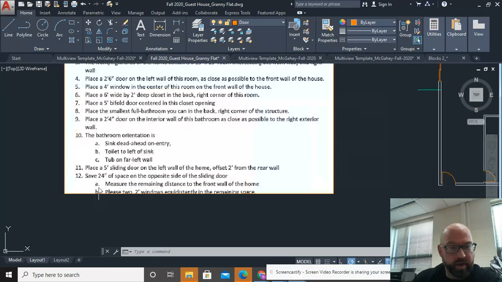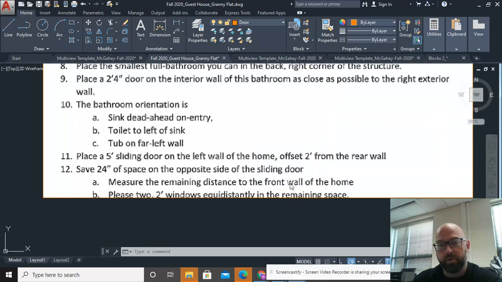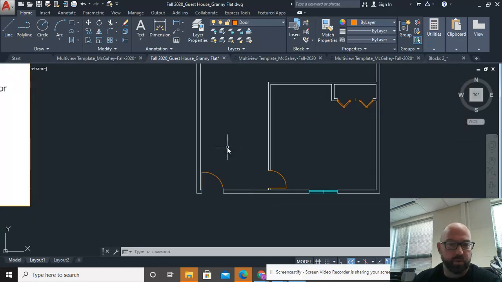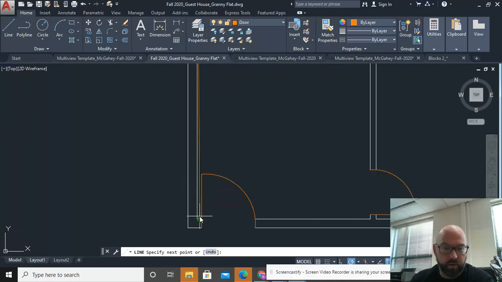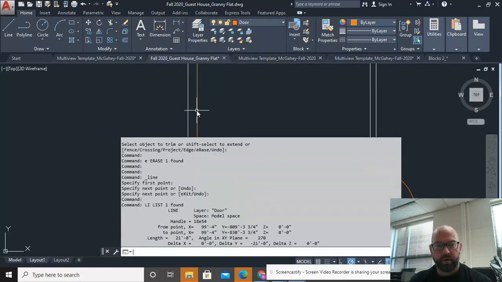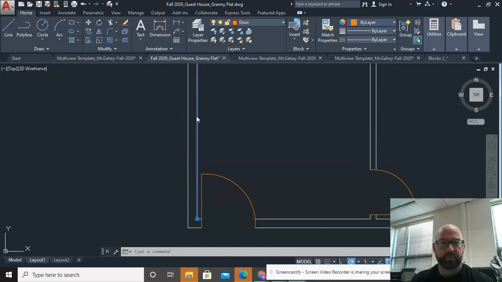It says save 24 inches of space, measure the two remaining to the distance of the room, place two windows equidistantly in that space. Okay, so that means if I were to measure, draw a line from right here to right here, I can go ahead and measure that line. And it says I have 21 feet left.